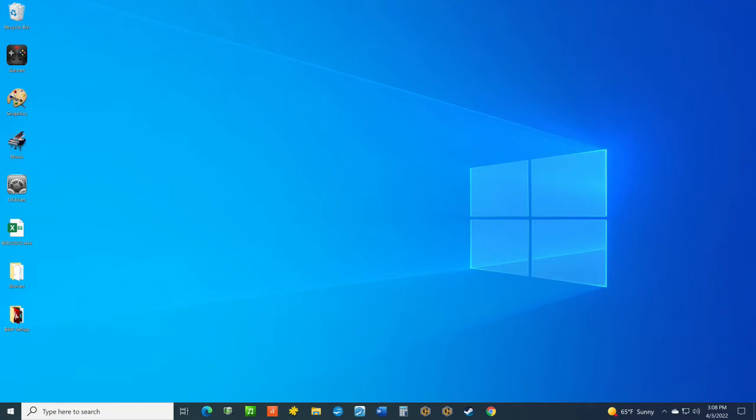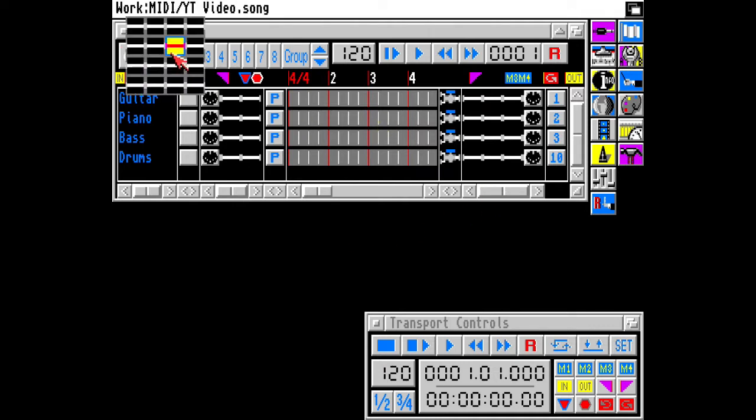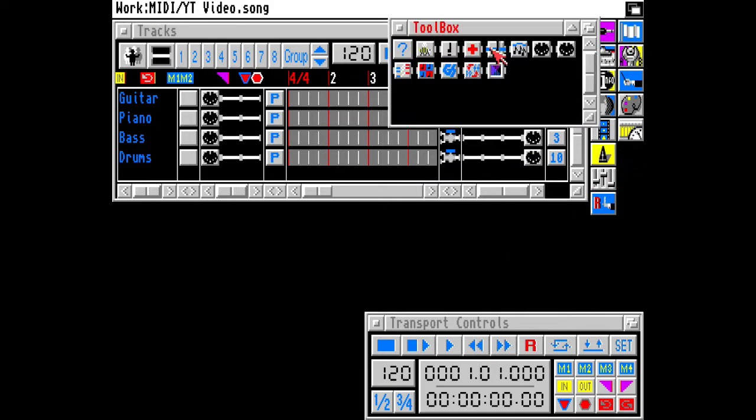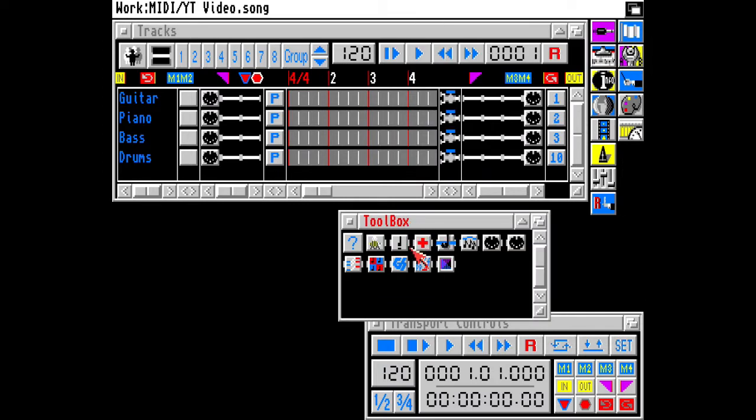This video will explain how to install, use, and remove tools within Bars and Pipes. When you first start using Bars and Pipes, your tool tray will be empty. To add tools, double-click on the hammer icon. Click and hold the tool you want, and drag it to the tool tray. Ideally, you want to store your most commonly used tools here.